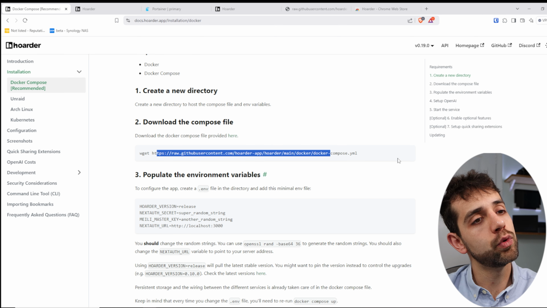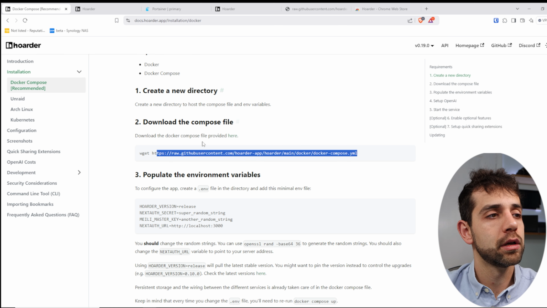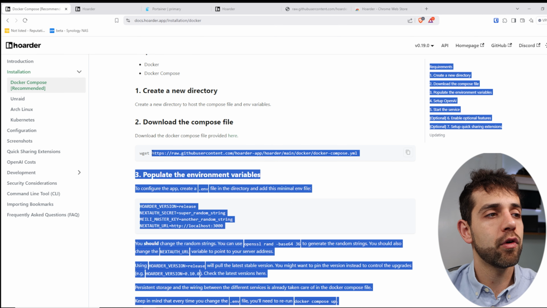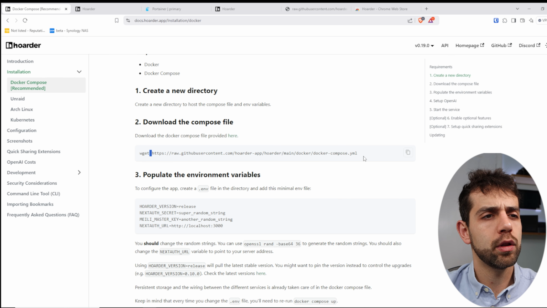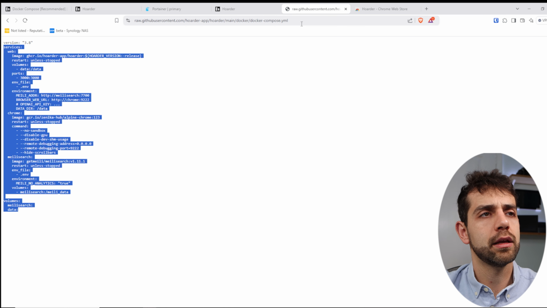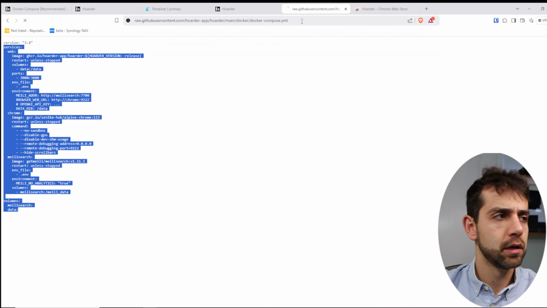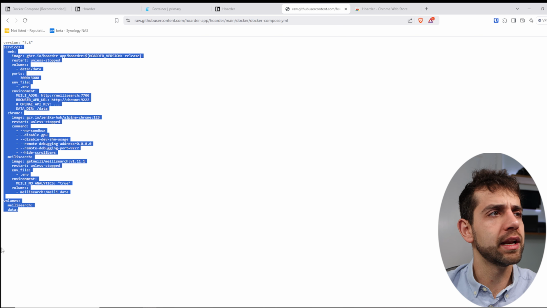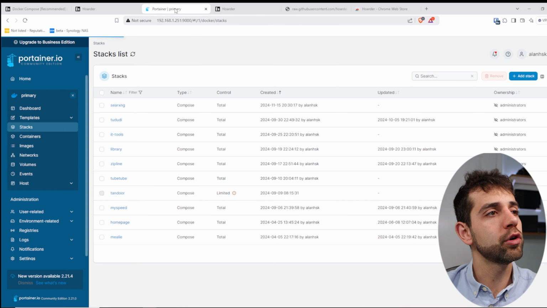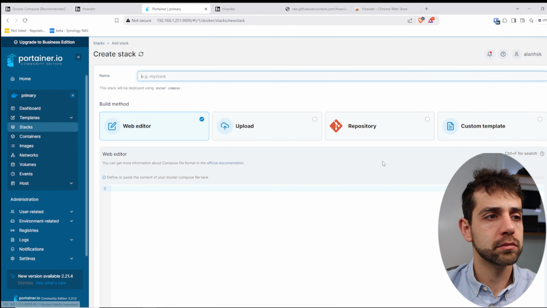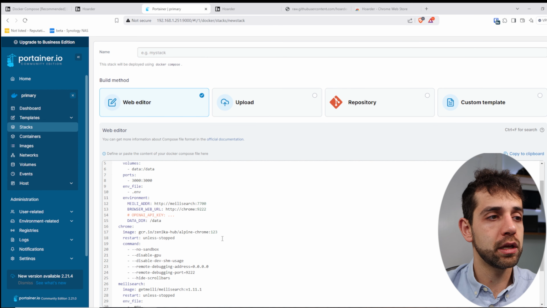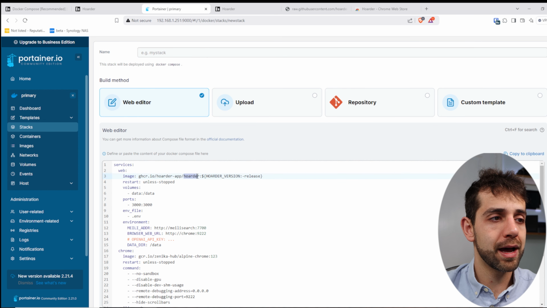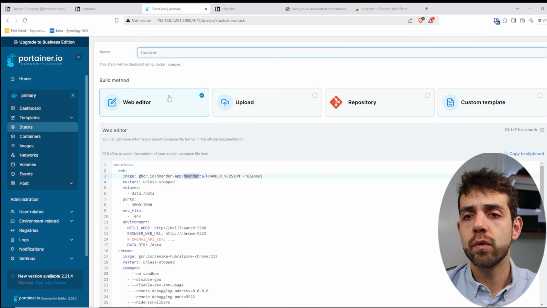For this reason, I will copy this information, everything before this, and I will copy it directly into my website. Once I copy, they give this information, which I can just copy here, and then I can start to modify it for my Portainer. I can come here in Portainer, add a new stack, paste this information here, and define the name of my stack.